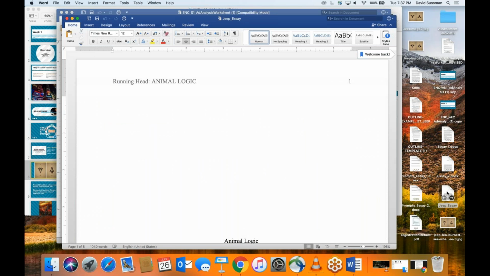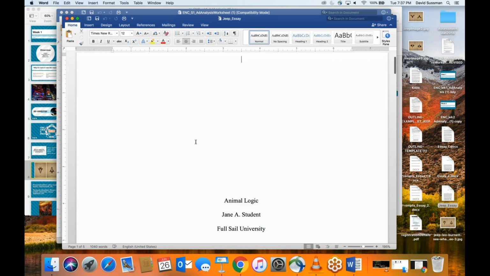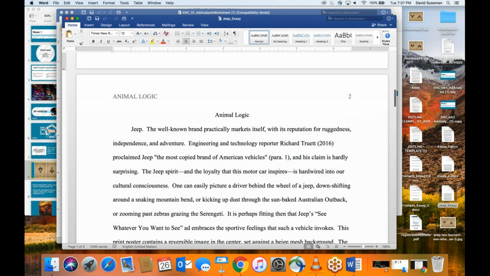One, because I wanted to see what it was like to complete these assignments. I think that's always valuable for an instructor to do, ideally. And second, I wanted to create even more models. You already have for every assignment a past student example, but I wanted to contribute another example. So ultimately, you won't see this until week 3, but I've written a full essay on that Jeep ad.